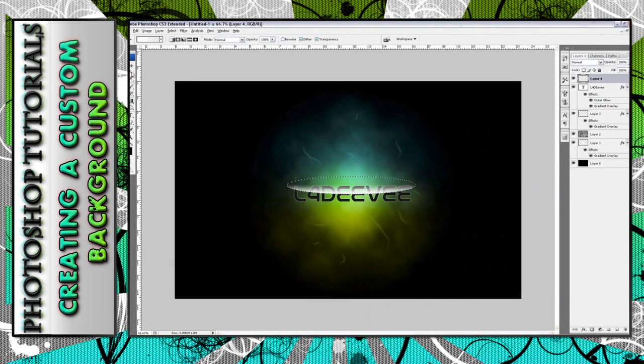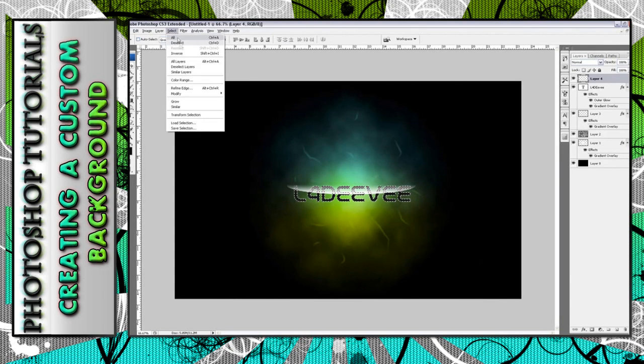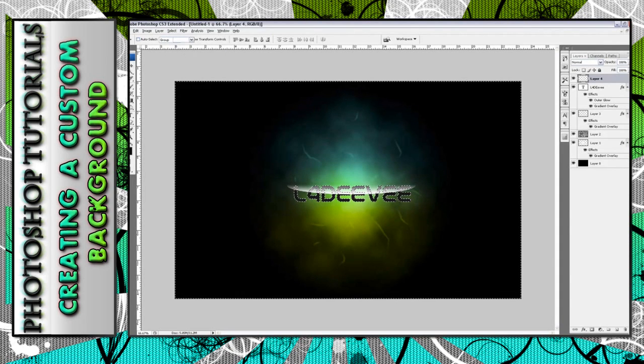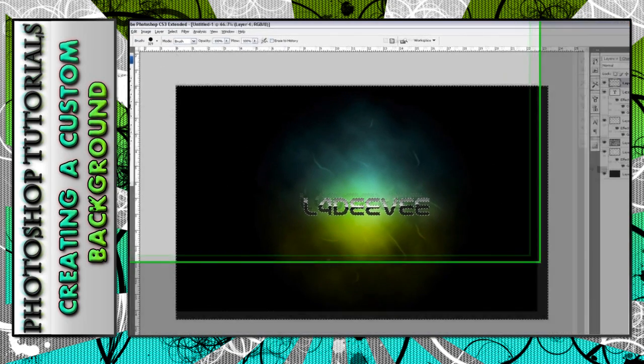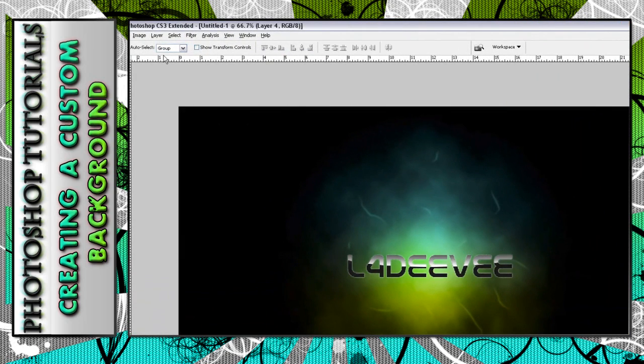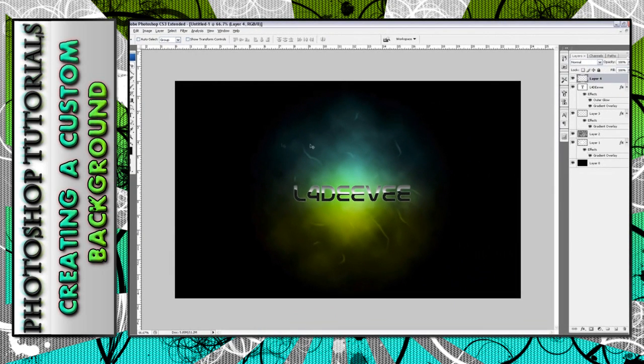Control D to deselect. Control click on the thumbnail of the actual text. Go to select inverse. And then get the erase tool, and that will get rid of everything in between the actual font. And that's about it.